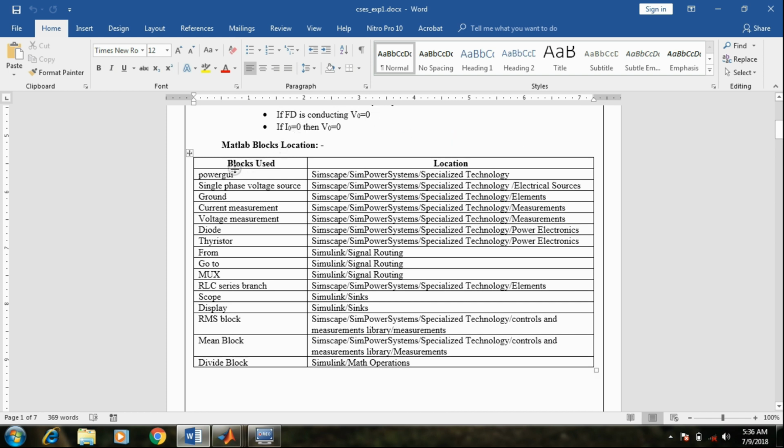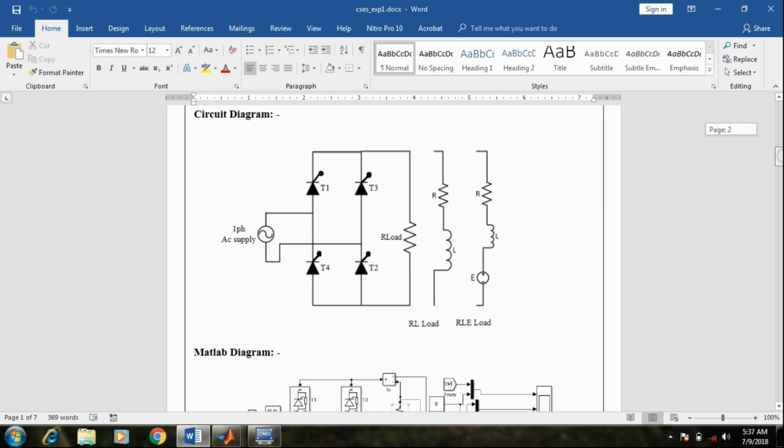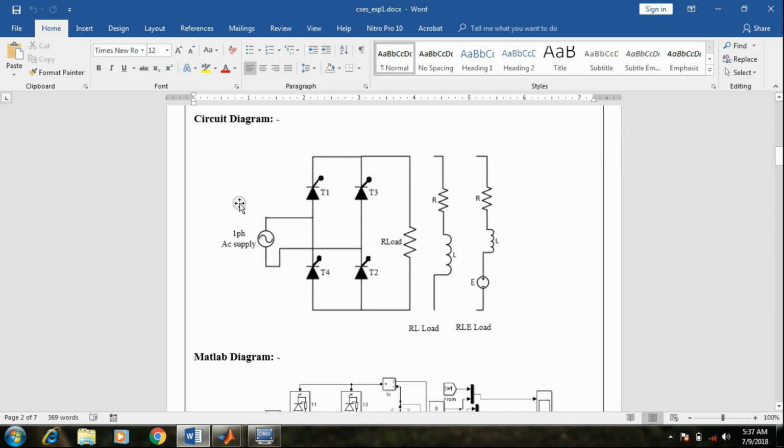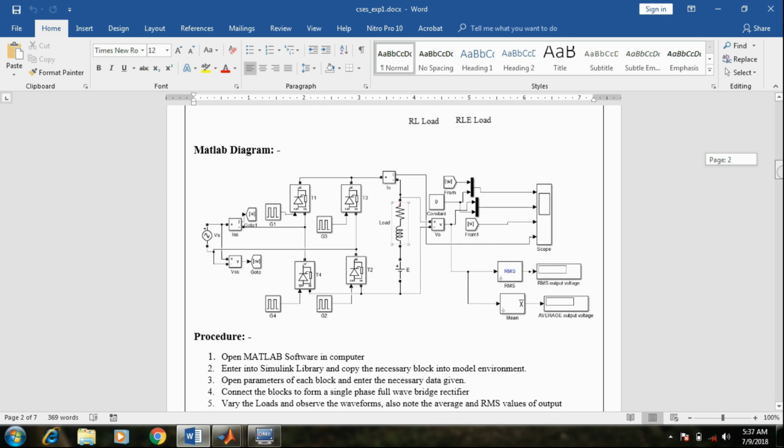So in MATLAB, the location of the blocks are like this. These are the blocks which we are going to use: powergui, single phase voltage source, ground, current measurement, voltage measurement, diode, thyristor. From block, go to, mux, RLC series branch, scope, display, RMS block, mean block, divide block in order to calculate form factor and all. So this is the circuit diagram of a single phase rectifier, and this is the MATLAB diagram which we are going to use.